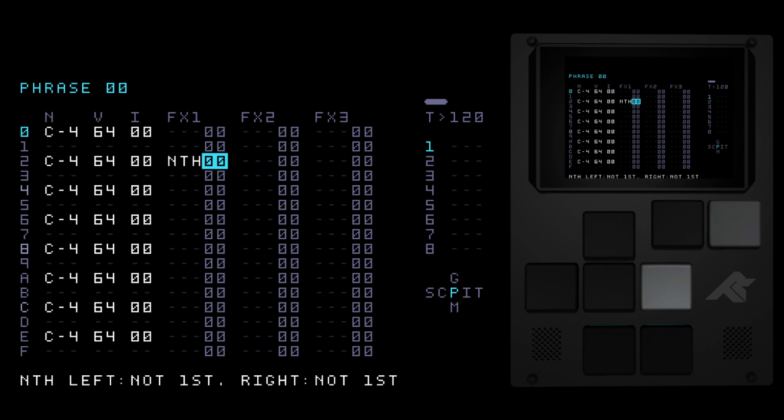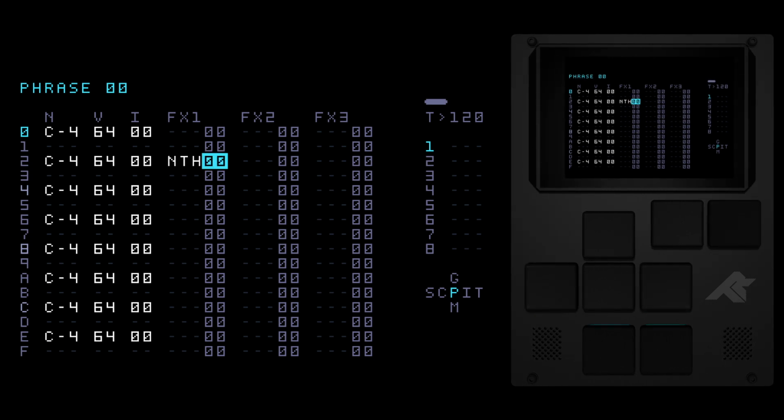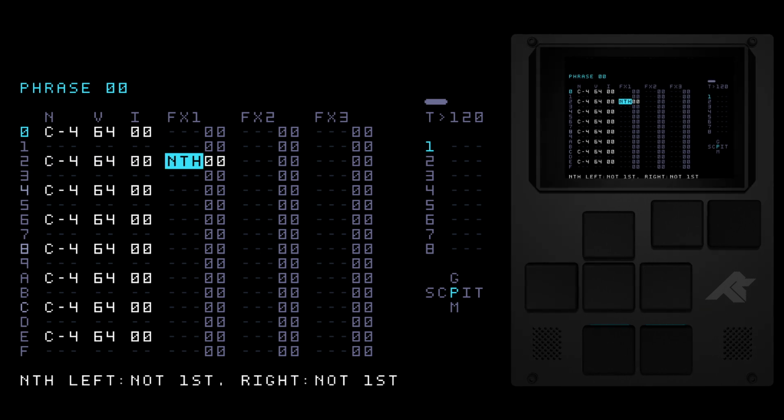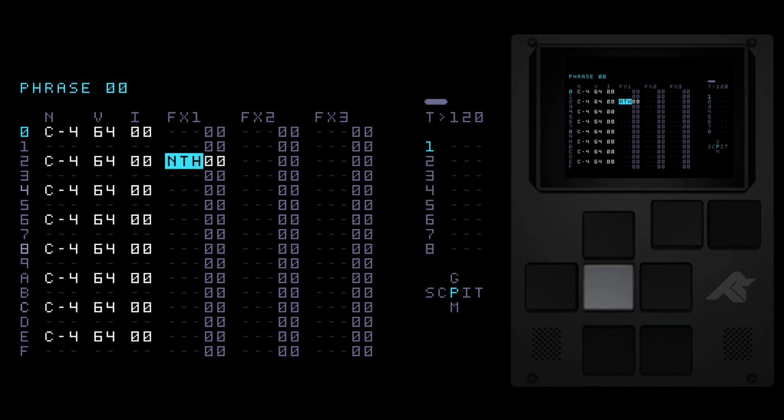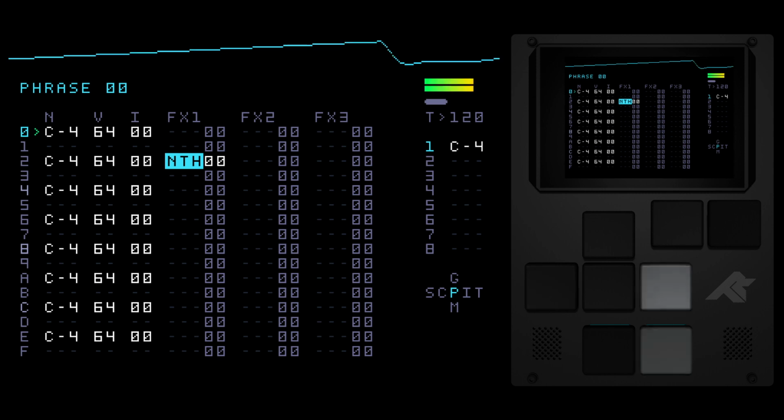So you can see right here, it says left not first, right not first. So it's actually 2. It allows you to do everything to the right of the command and everything to the left of the command. This is just like chance does the same thing. So right now 0, 0 means not first, which means this note won't play on the first run of this phrase.